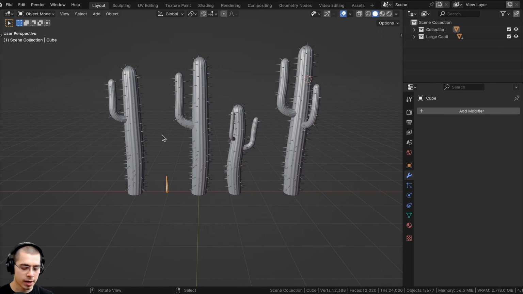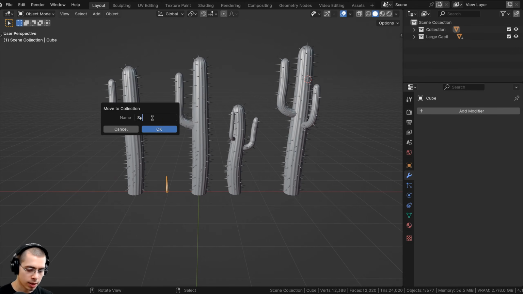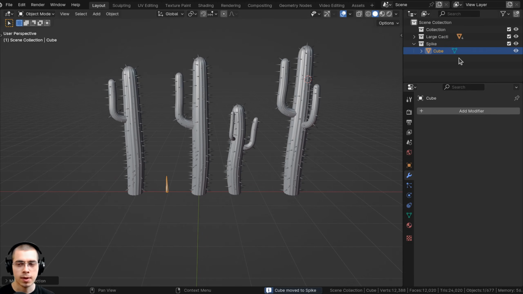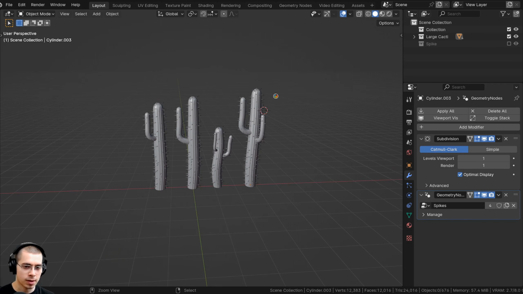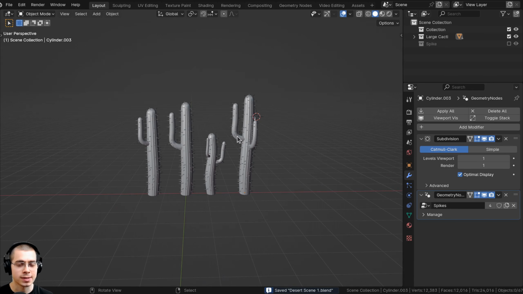Let's also select the spike. I'll press the M key to move it into a new collection. Let's click on new collection and I can call it spike. I'll click on OK. And then on the spike collection in the outliner, I can click on the check mark just to hide it because we don't actually need to see it. Let's save this again with Ctrl S, and I can now model these small cacti.